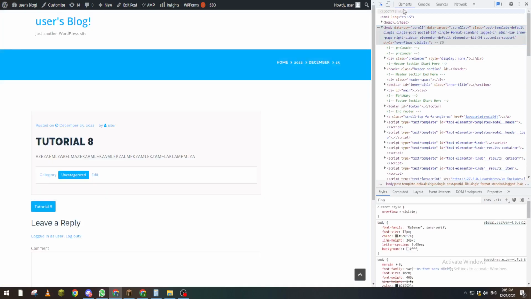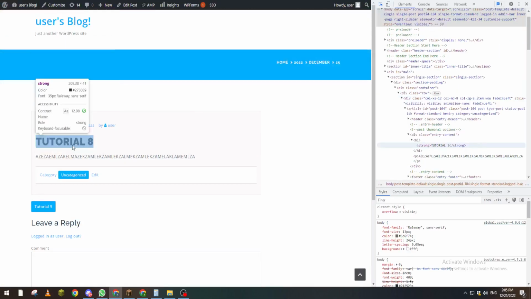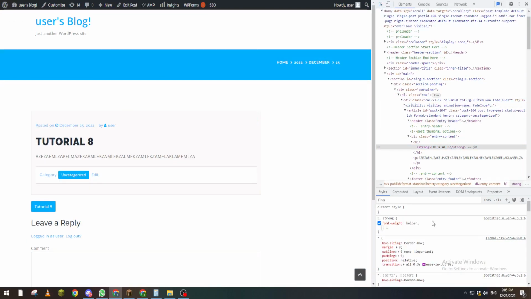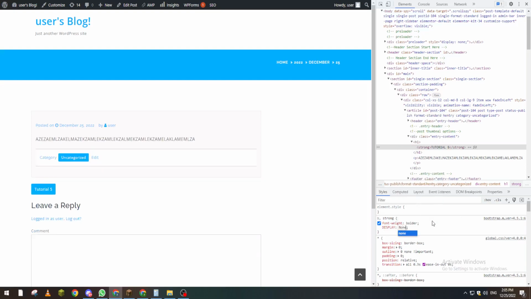So here you click on this icon and select the text that you want to remove. Here you can click on it and click on display and then add none. So as you see, it is, sorry guys, it has disappeared.